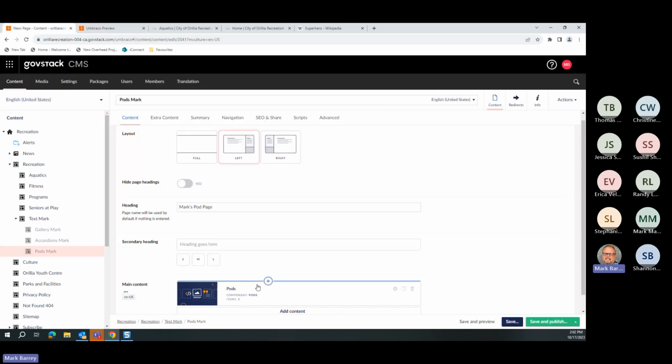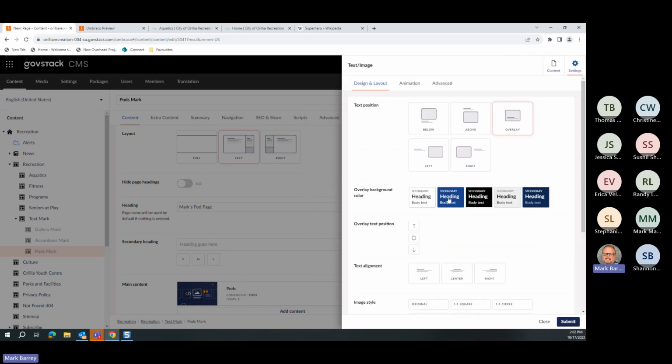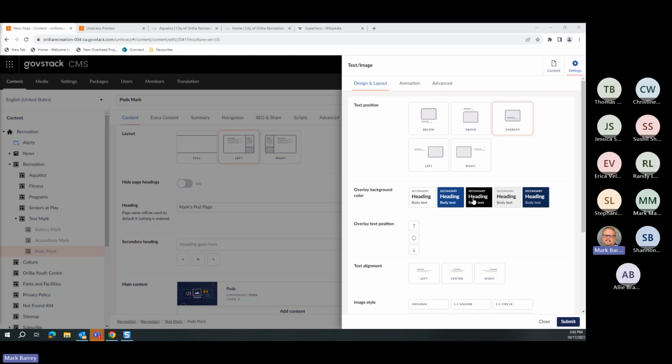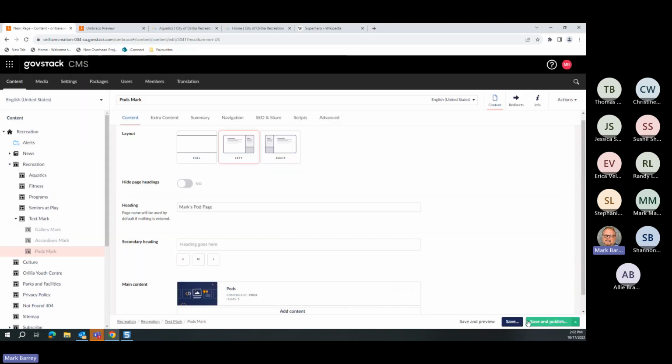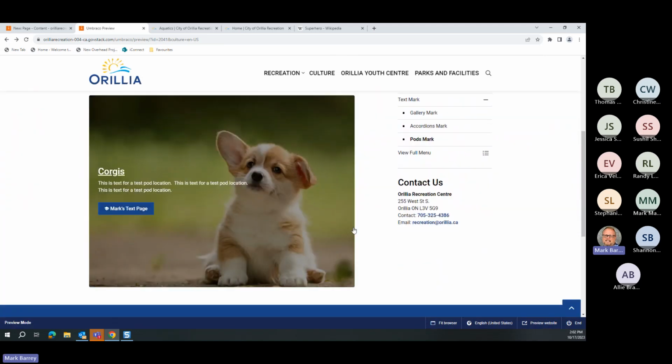Now, here's kind of the cool thing. I can go back into my pods here and into my text and image settings, and I can pick a different color that goes with this. Okay. So I can go in and I can say, okay, instead of having the black text on there, let's do white text. So let's do black with white text. And when I go back in, it now darkens the picture with that black tint, so there's more contrast for the white text.